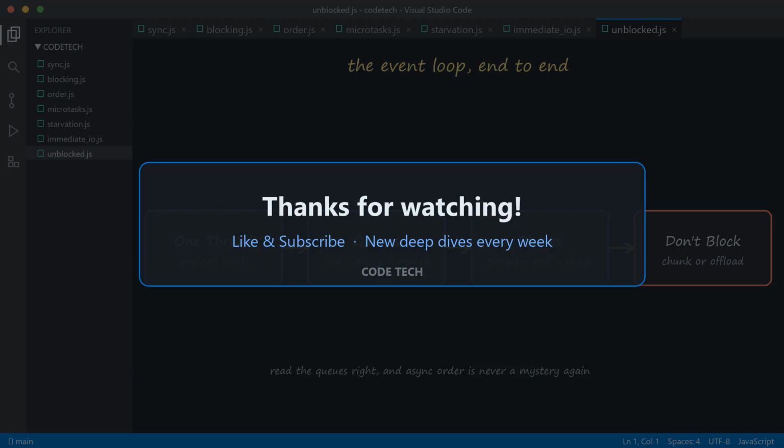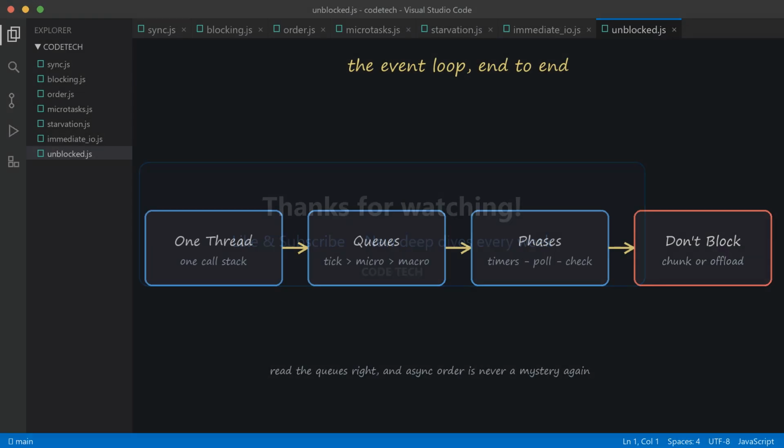Everything you saw today was real output from real runs, and I genuinely encourage you to type these 5 little files yourself and race the queues on your own machine.